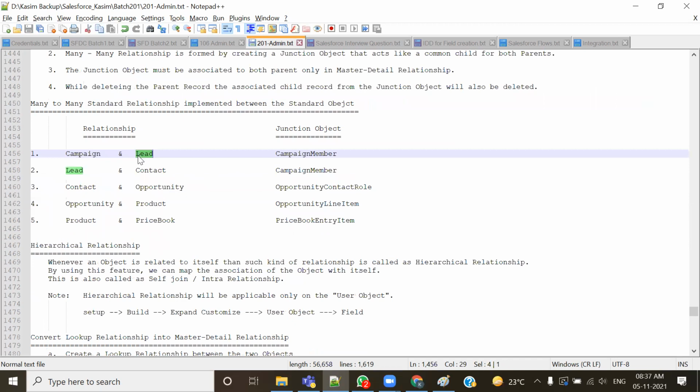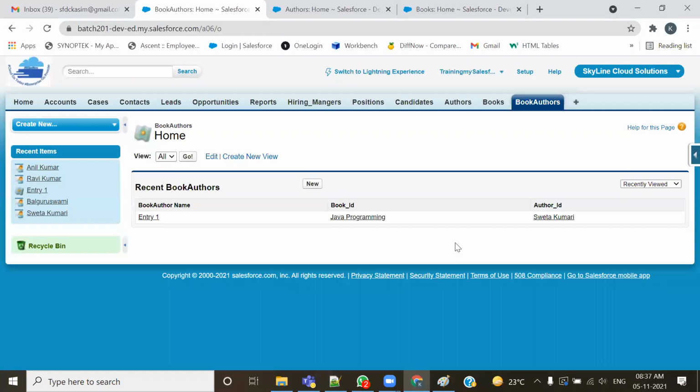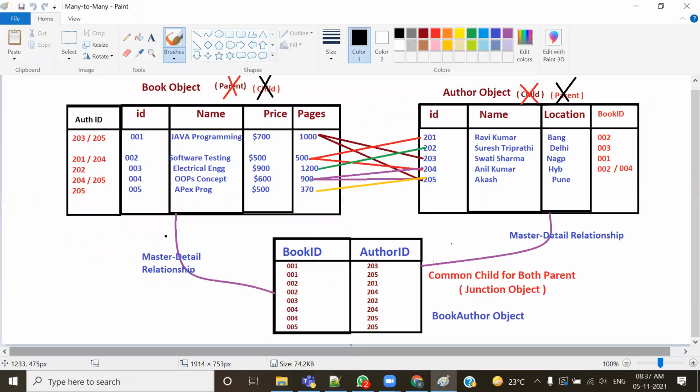तो अगर many to many relationship है तो junction object भी होगा. जैसे मैंने book और author को relate किया, तो junction object भी होगा, है ना? What was the name of the junction object? The junction object is book author object. तो अगर मैं कह रहा हूँ कि these two objects are interrelated in many to many, there must be a junction object for that, right?